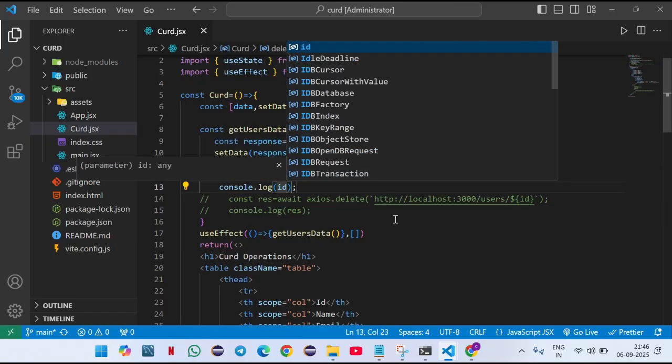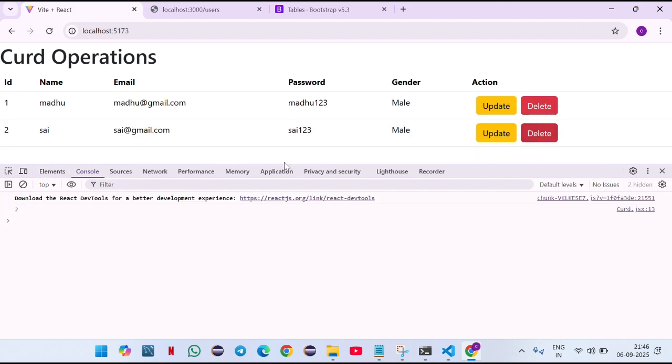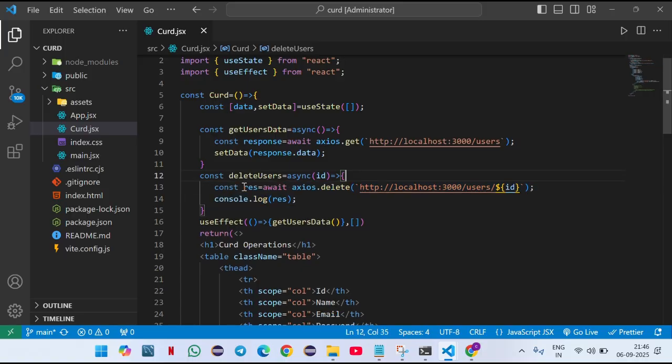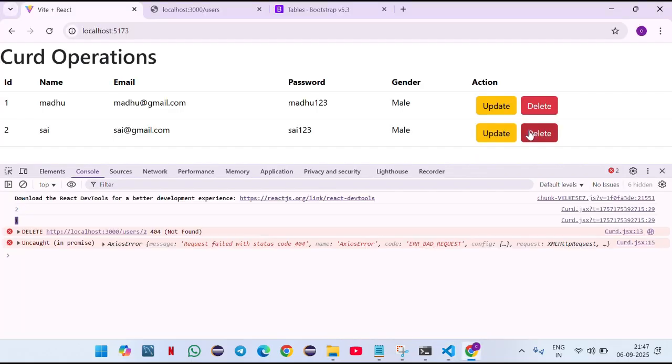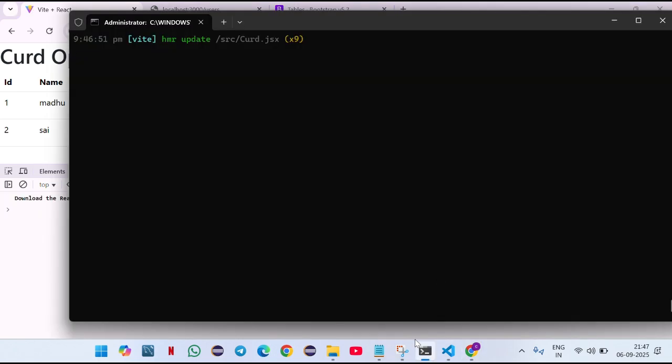If I refresh this and click on this, see, I'm getting the id 2. If I click on id 1, I'm getting id 1. So the ids are coming correctly. If I click on delete on the first user, it will delete the first user and return that deleted user data. Actually it was deleted, so you need to restart this server here.